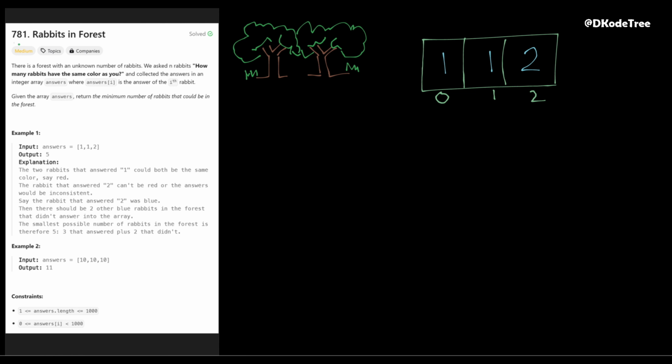Let's solve LeetCode 781 Rabbits in Forest today. At first glance, this problem might seem tricky, but believe me, if you take it step by step, it's really simple. The problem is, in a forest where an unknown number of rabbits are present, n of them are asked the question, how many rabbits have the same color as you? And we have to find out the minimum number of rabbits that can be present in the forest based on the answers of those n rabbits.